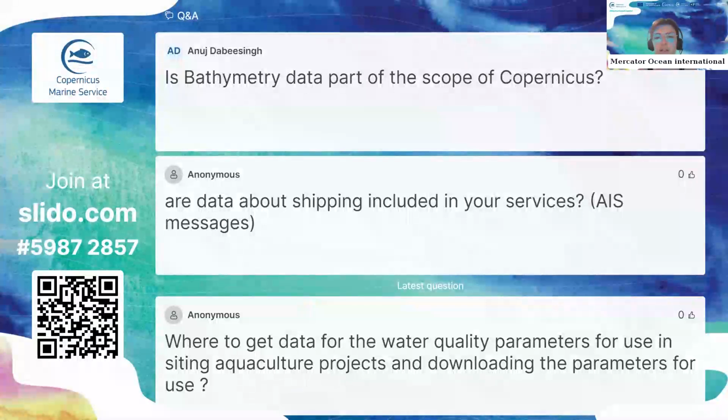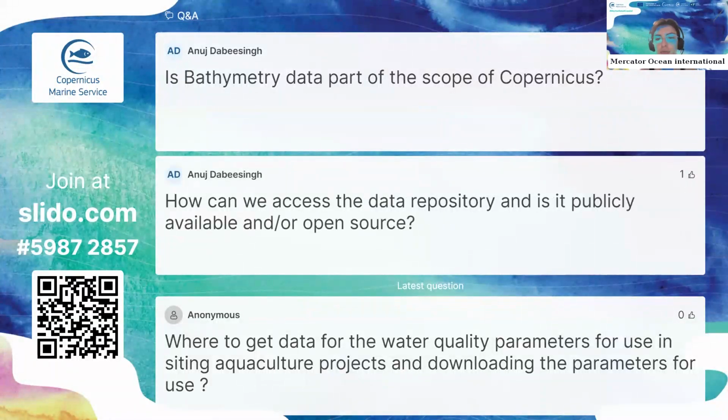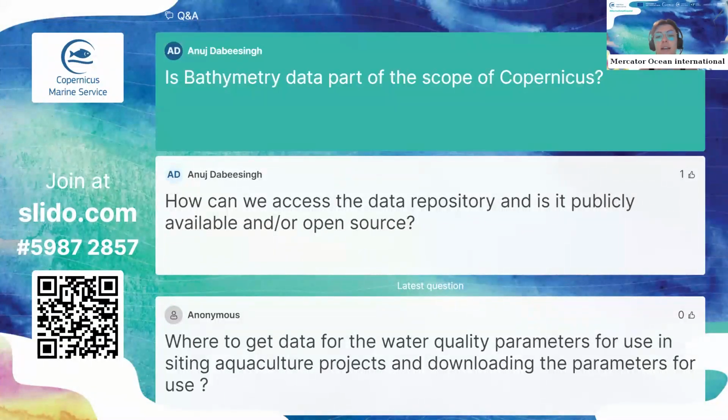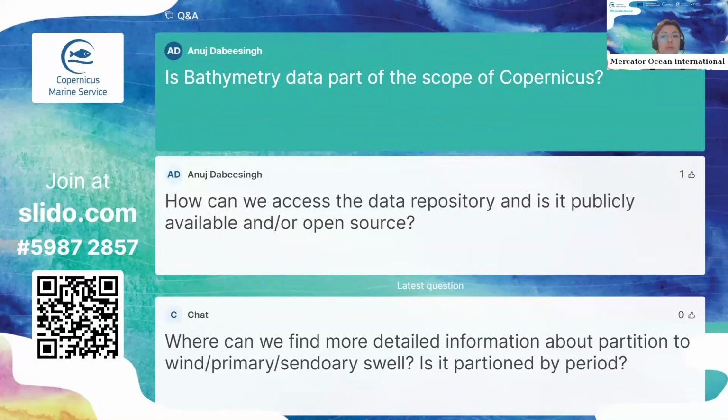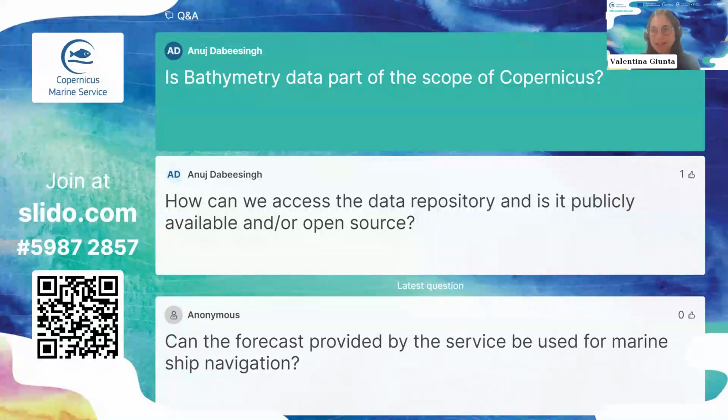We also have two questions from Anuj. The first one is whether the bathymetry data is part of the scope of Copernicus, and he also wants to know how to access the data repository and whether it is publicly available or open source. I'm guessing the second one is about the single point access of the website, but for the first question, we offer bathymetry data. It is available in our catalog.